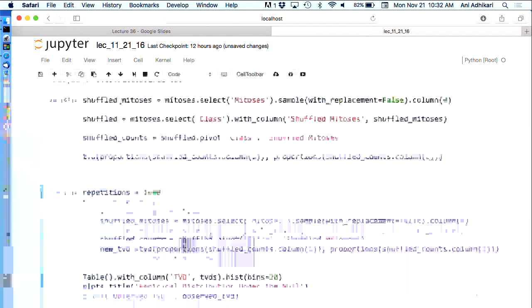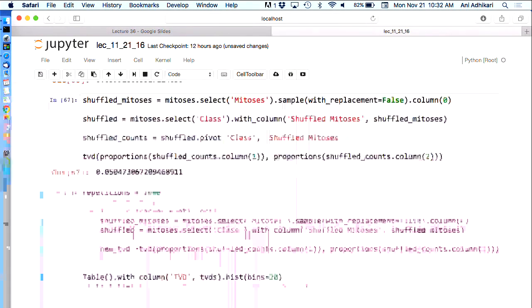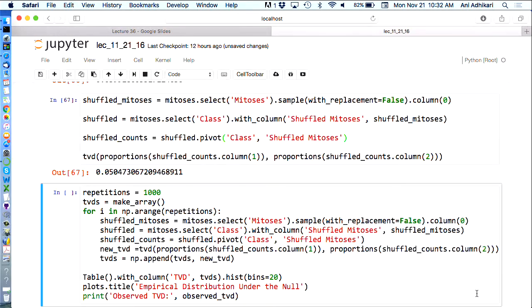First line tells me we're going to do what? We're going to do whatever we just did 1,000 times. Yep. You can choose 10,000 if you wish. I'm choosing something that's reasonable for the time we have in lecture. So we are going to collect all our TVDs. We start with an empty array.